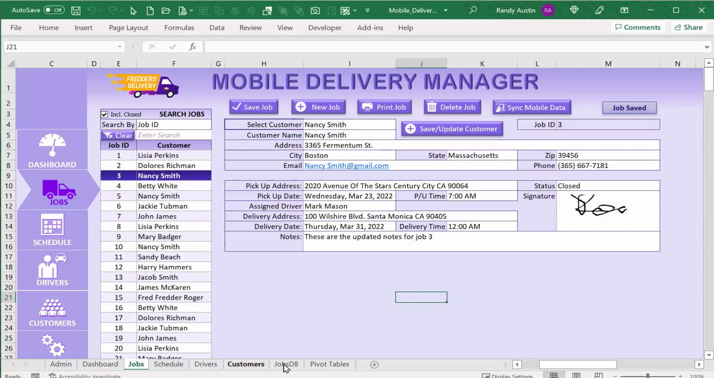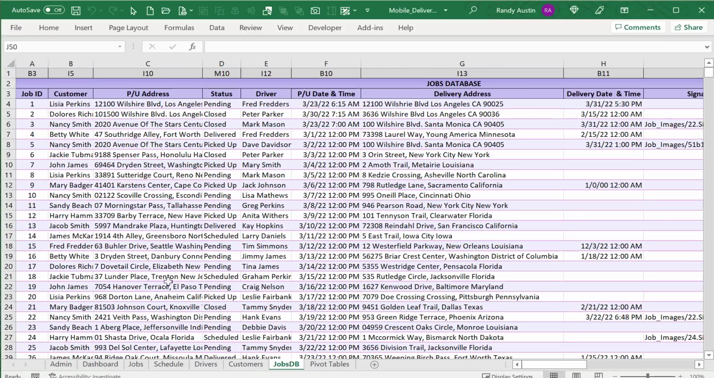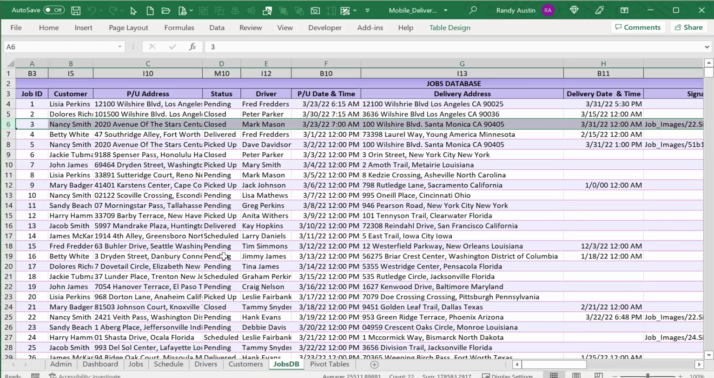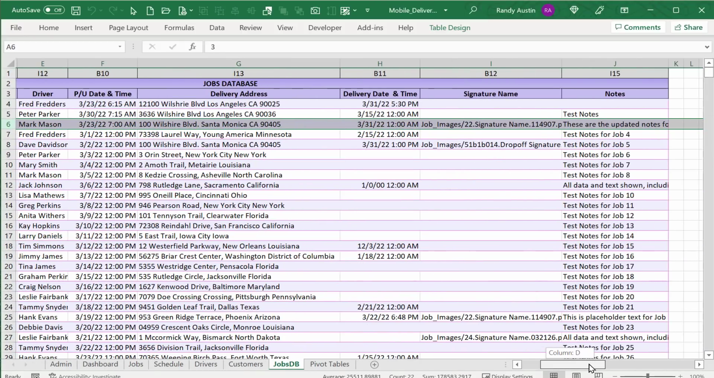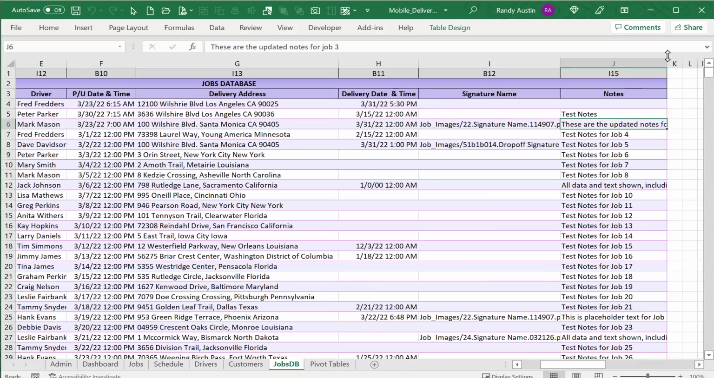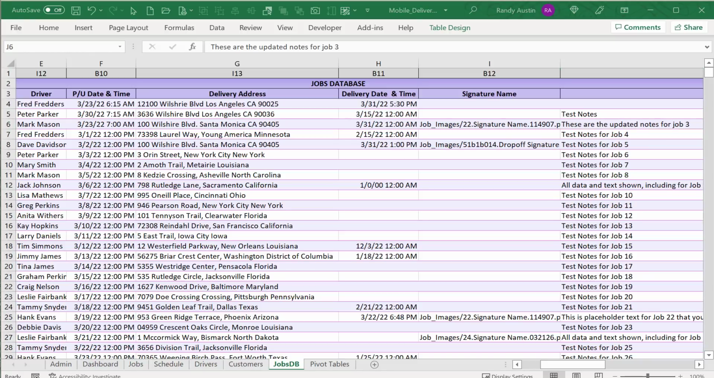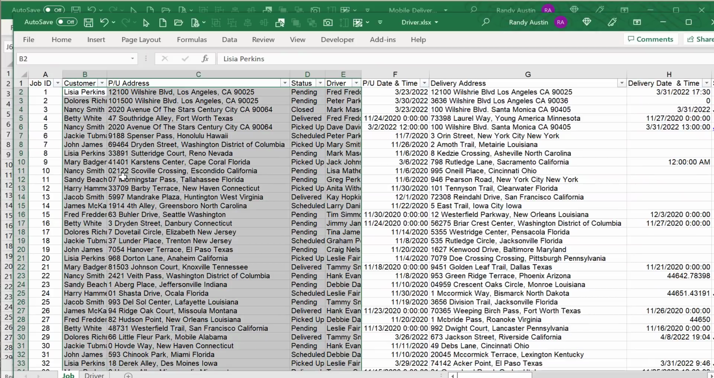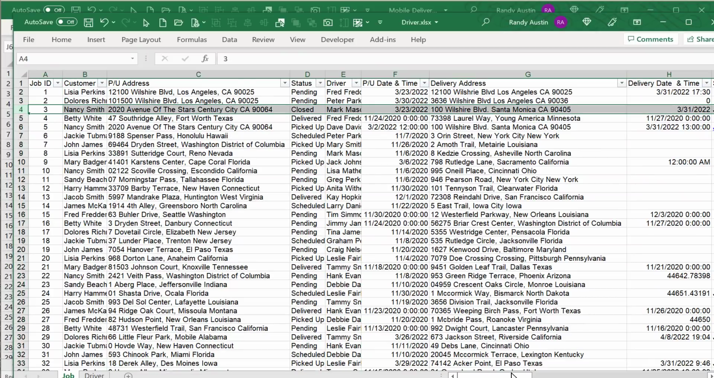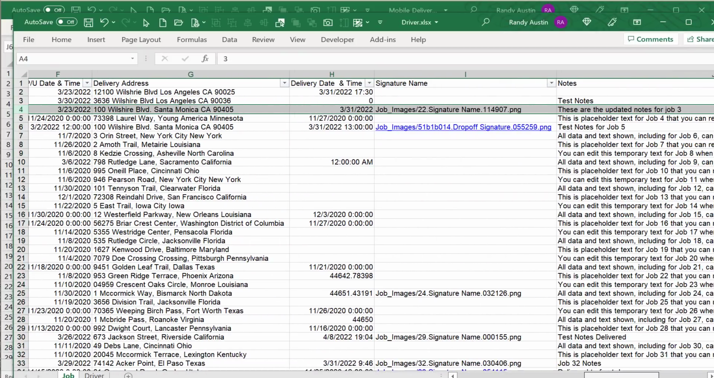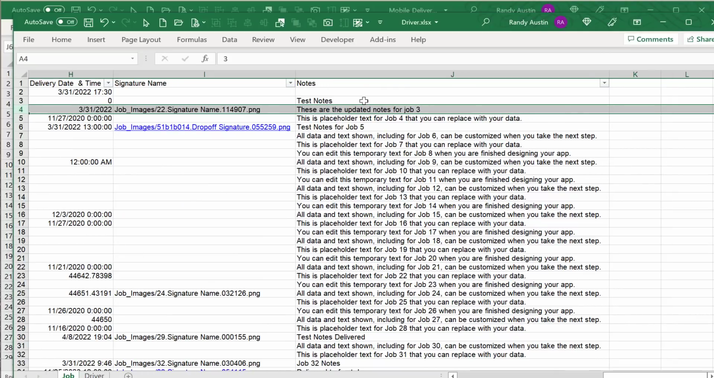So if we look here in our jobs database and we go to job 3, of course, we see here in row 6 that we have our updated notes. Here are our updated notes. These are the job notes for job 3. Okay, and we take a look inside our data file, and we see here, of course, job 3 is on row 4, and we take a look inside here. We see that these are the updated notes for job 3.